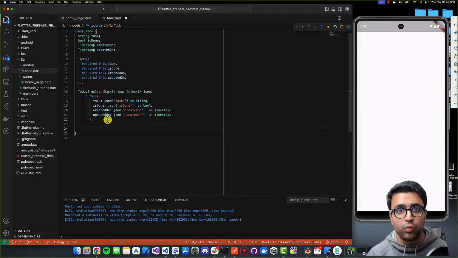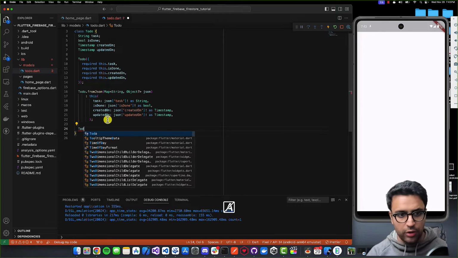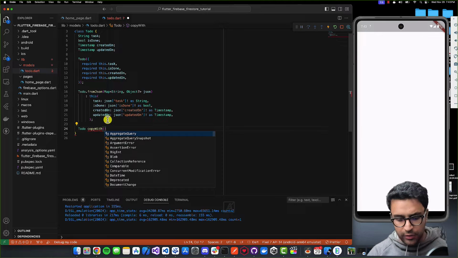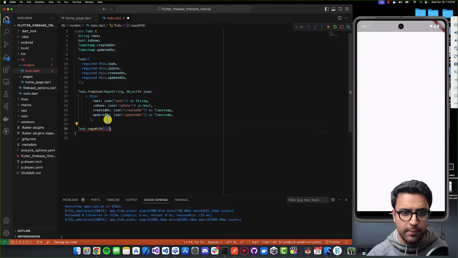a function which will take the to-do that we have and will return a copy of the to-do to us, except it's going to allow us to modify some properties that we want to modify within the to-do. So we're going to take the same to-do, we can modify some properties within the same to-do instance, and then it'll return a new instance of the to-do to us. So this function is going to return a to-do to us, is going to be called copy with, and this function is going to take in some optional named arguments.